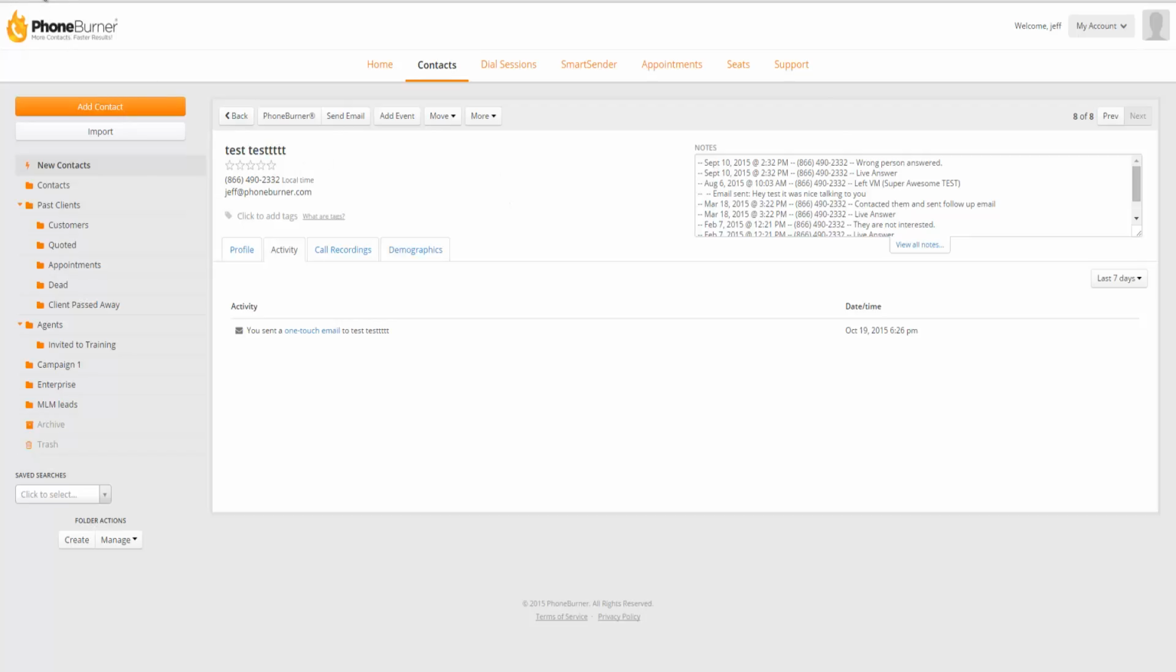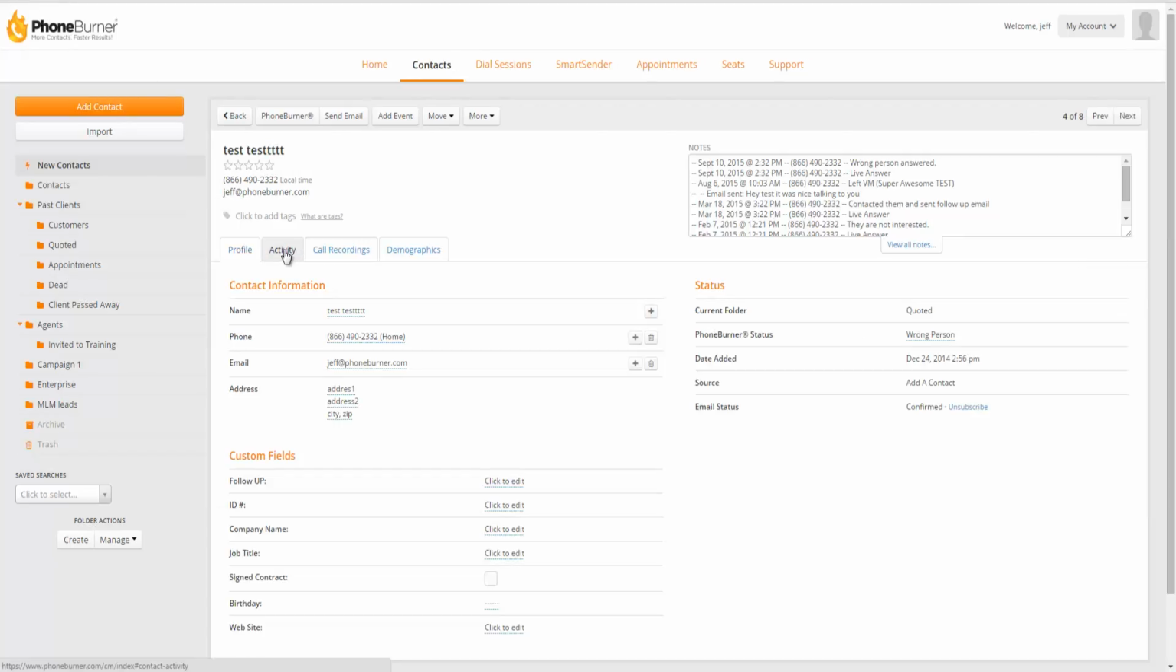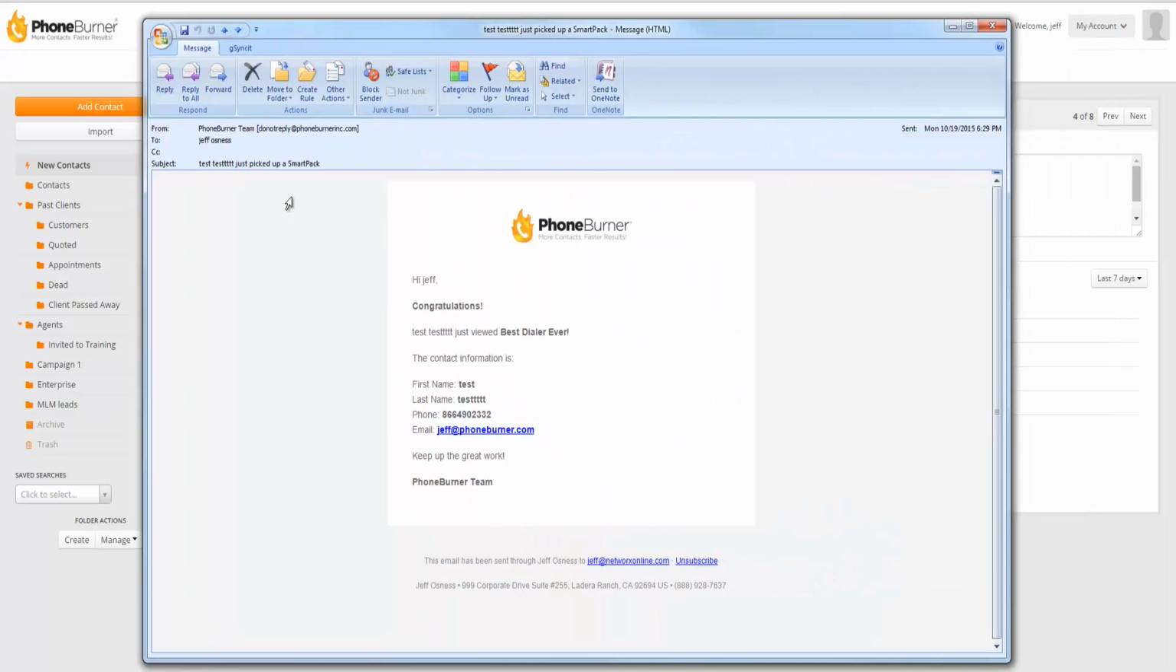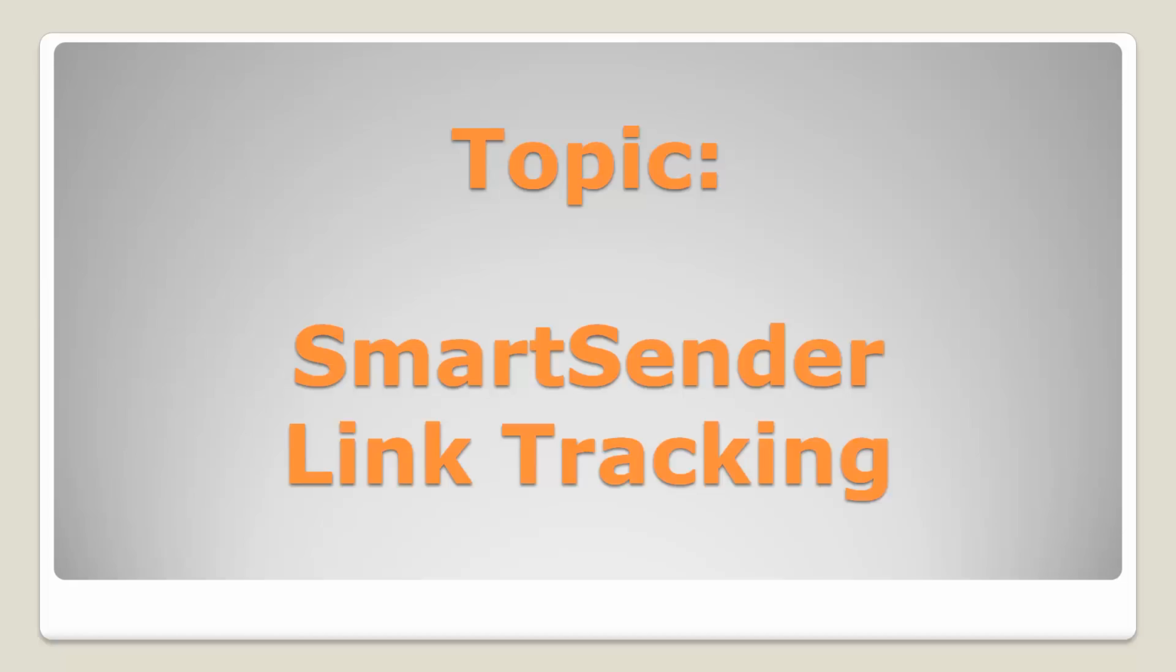In the contact details, if I refresh this and load the activity tab again, we'll see the email was sent, the email was opened, the Smart Pack was viewed, and the link was clicked. In addition to the activity and the contact details, the system is also going to send me a notification letting me know that my contact has picked up this link. And that's how easy it is to use the SmartSender for your link tracking, so you can track who's doing what and focus your time and energy on those prospects that are really engaging with your emails and the content that you're sending.